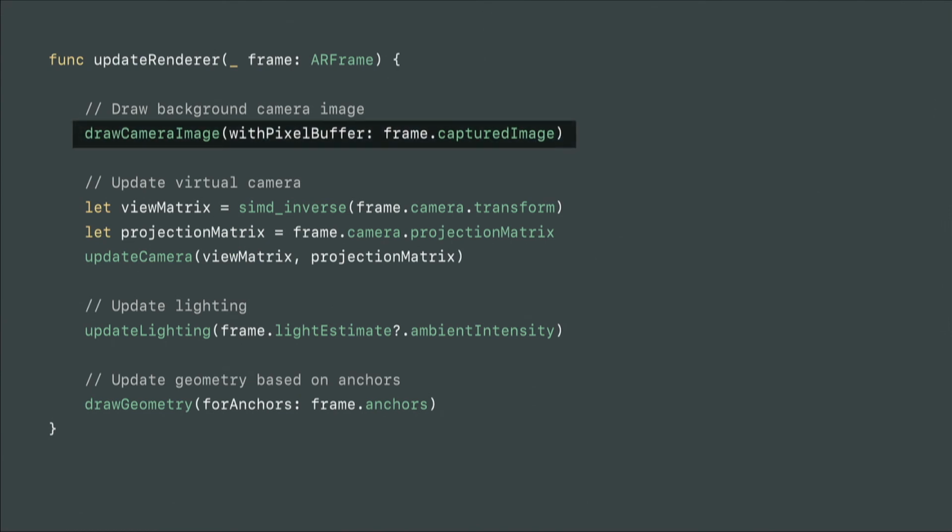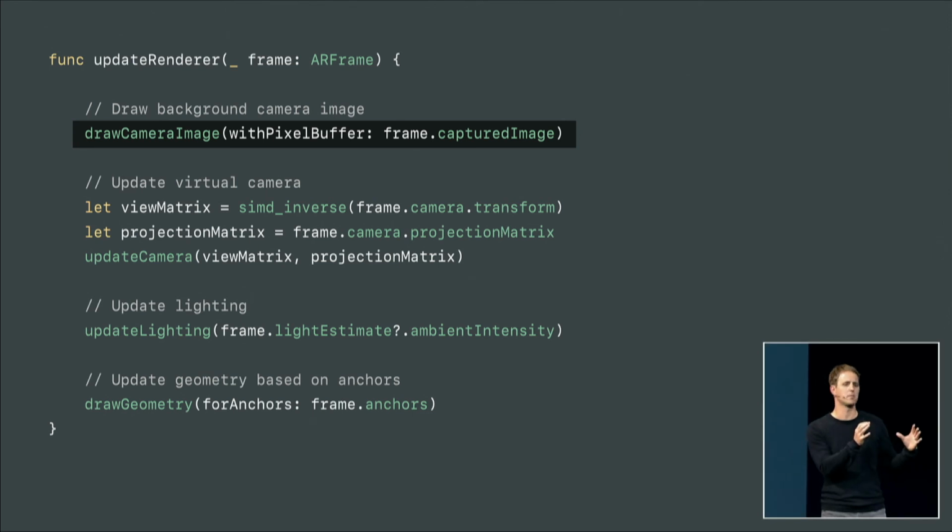So the first thing is to draw the camera image in the background. And you can access the captured image property on an AR frame, which is a CV pixel buffer. You can generate a metal texture based on this pixel buffer and then draw it in a quad in the background. Note that this is a pixel buffer that is vended to us through AV Foundation, so you should not hold on to too many of those frames for too long, otherwise you will stop receiving updates.